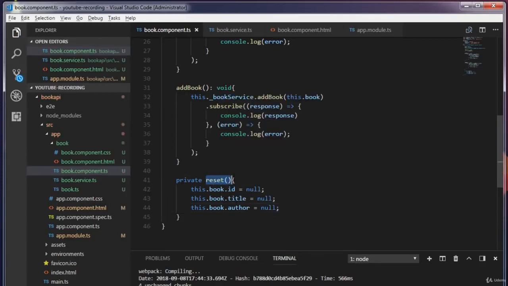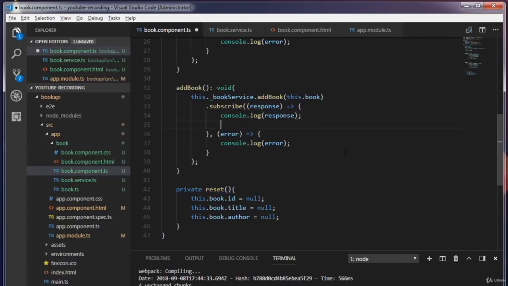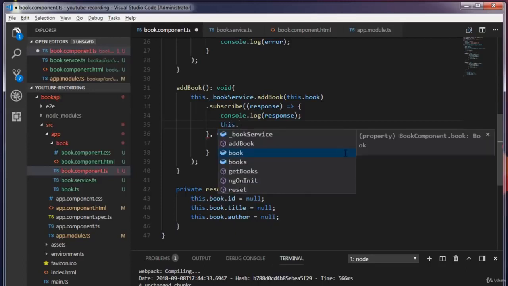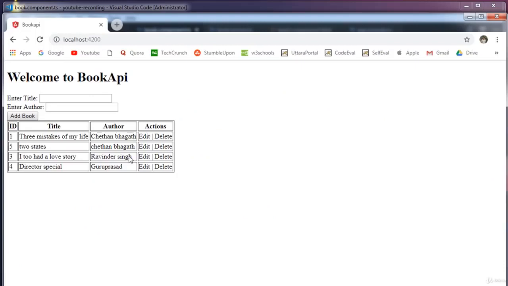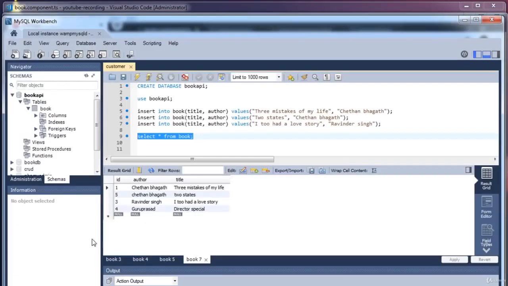Save this, and I'm going to call this reset method inside the add book, just after the console.log. Save this, go to the browser, reload the web page, add a new record and click add book. The book has been added, and our text boxes have been cleared. If you go to the MySQL database and execute the command, you can see the record that has been added just now.